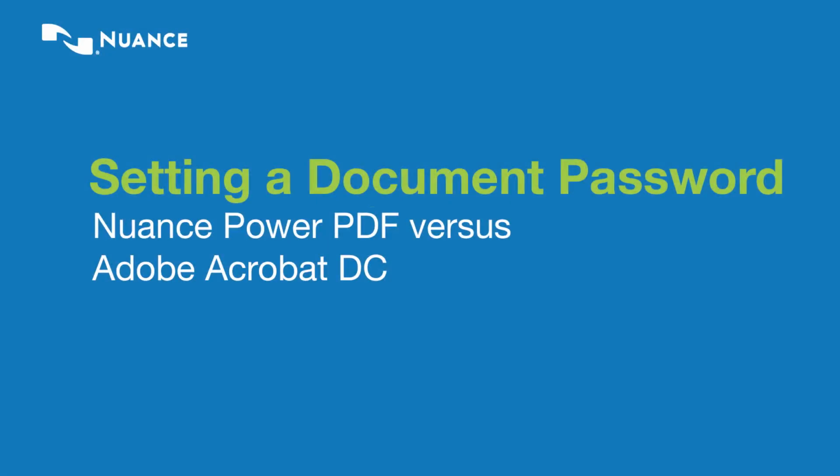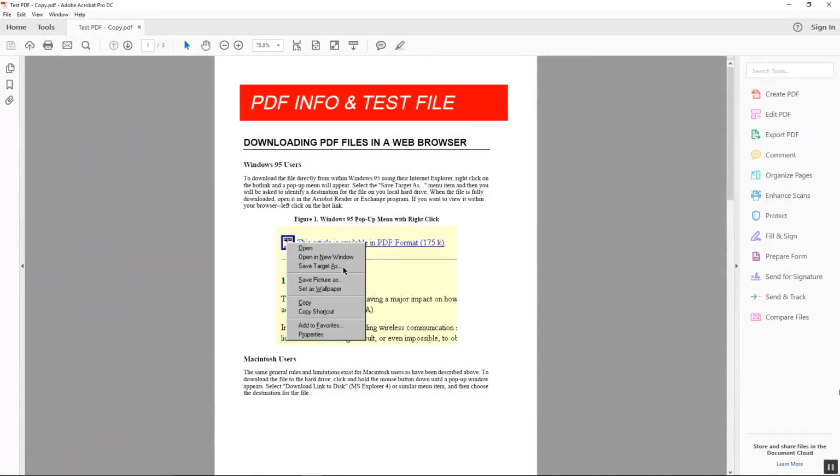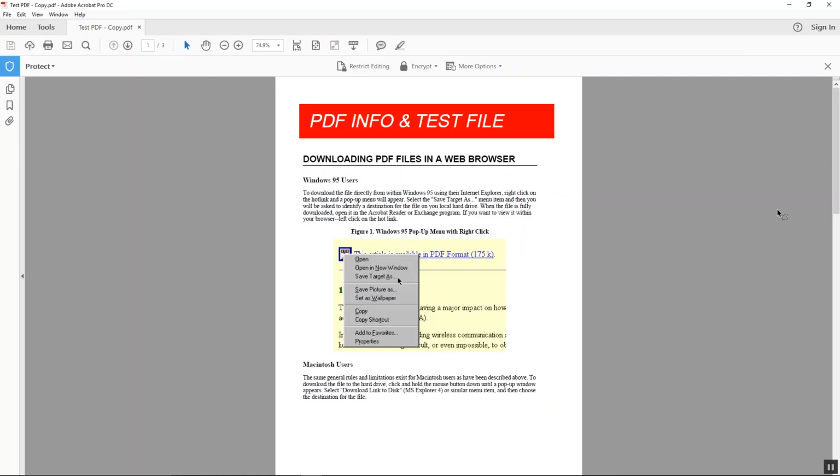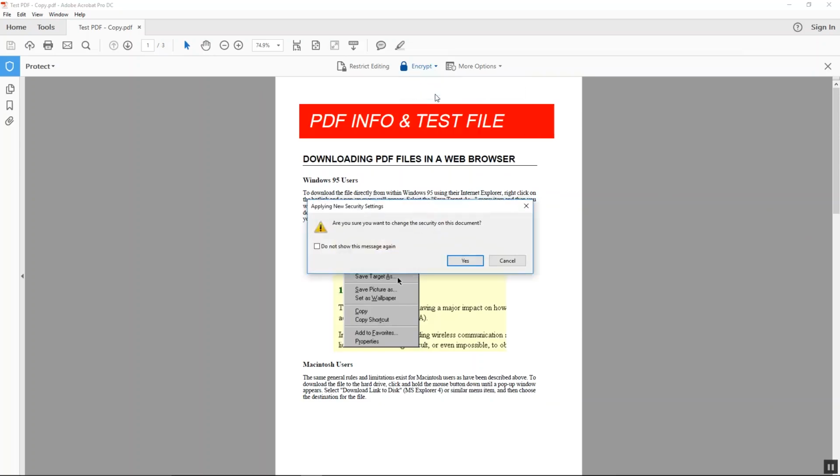Hey there, let's compare the process for setting a document password between Nuance Power PDF and Adobe Acrobat DC. Starting off with Adobe Acrobat, on the right side of the screen here we'll click on Protect. And then on the top bar here, we'll go under Encrypt and then Encrypt with Password.